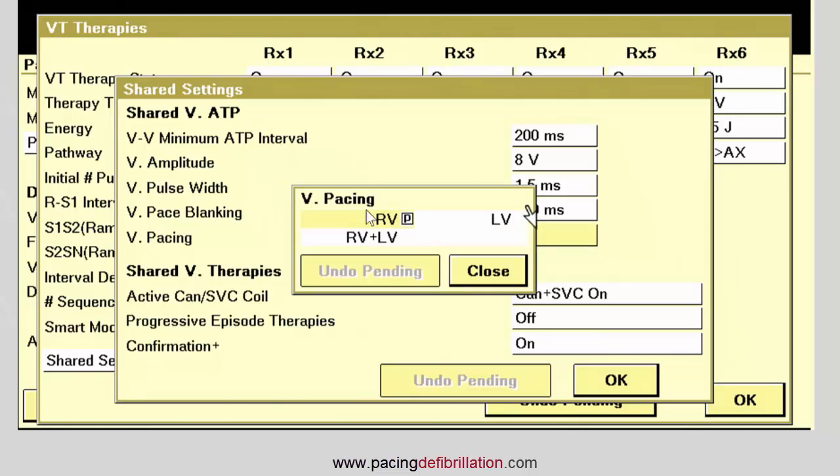You can also change the stimulation site for ATP. Changing the site of stimulation may modify the ability of a pacing impulse to interact with the tachycardia circuit and terminate it. In single and dual lead ICDs, of course, the only possibility is RV pacing.